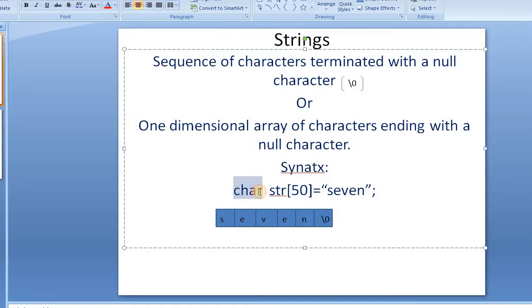Char, our data type is character, and here the variable is string. As it's an array, that is a one-dimensional array of characters, I'm determining the size of the array as 50. So I can store 50 characters. I'm initializing it here itself, giving a string as input. If you want to take the string from the keyboard, simply place a semicolon here and there's no need to write this. I'll show you that in the program.